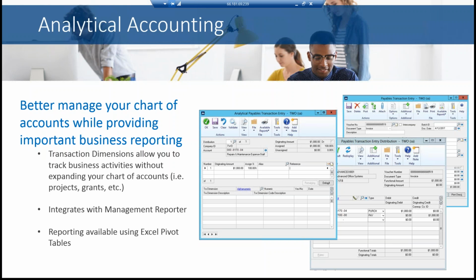The advantage it brings is you don't have to have an extra segment that is allocated to that, and that's especially important if you have, say, 100 or 500 projects or doctors or things like that that you want to track. It doesn't balloon your chart of accounts out of control, but it still allows you to report on the elements of your business that you need to.